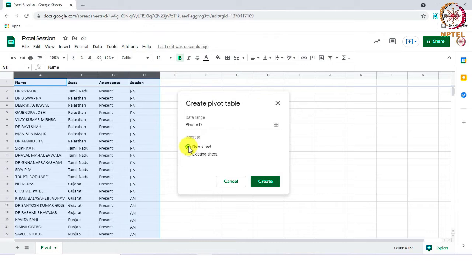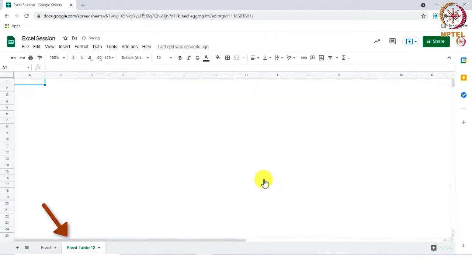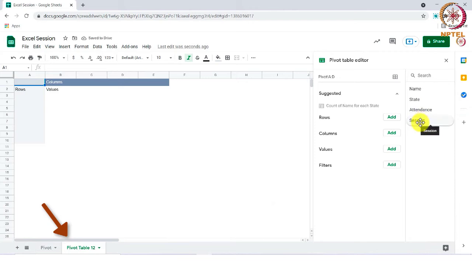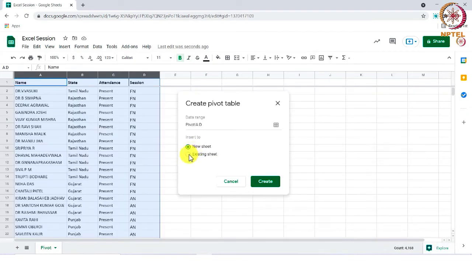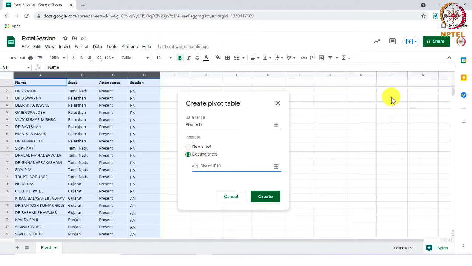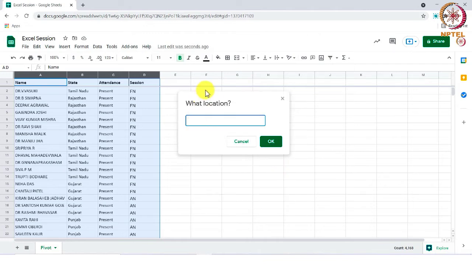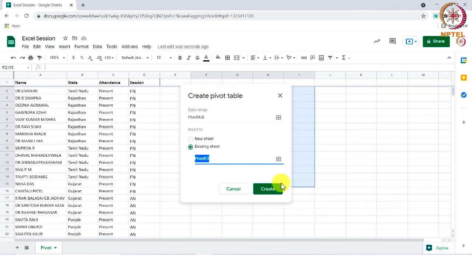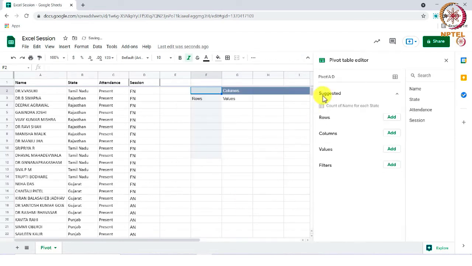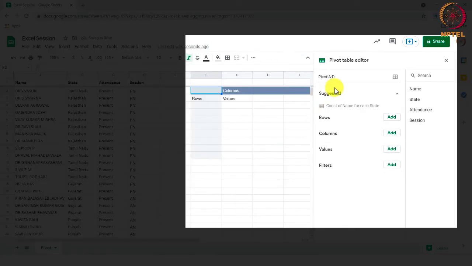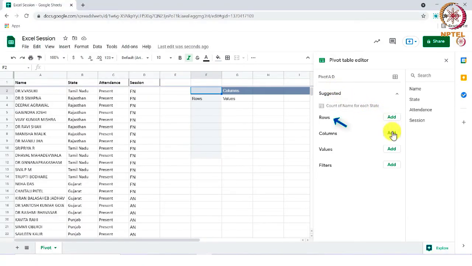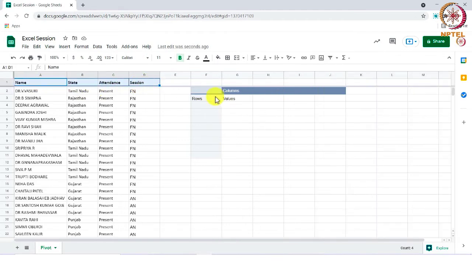If we choose a new sheet, a new sheet will be created for inserting the pivot table. If we choose an existing sheet, we can create it in the same sheet and choose the range where we need to display the result. I am choosing from F to I and then clicking on Create. We can see that the pivot table has been created in the same sheet. In the pivot table, under row and under column, you can see the data header fields.